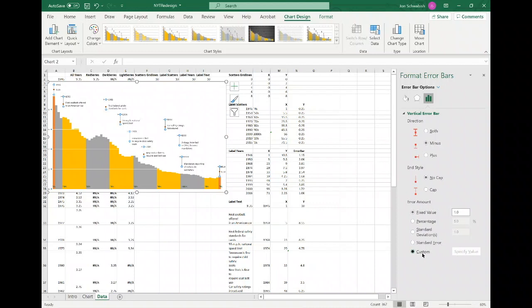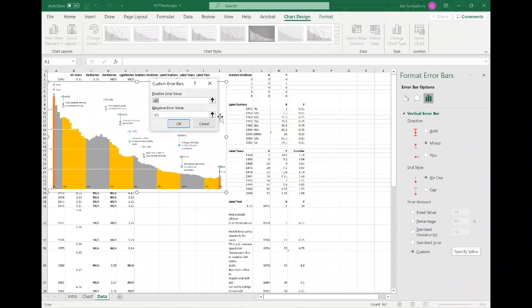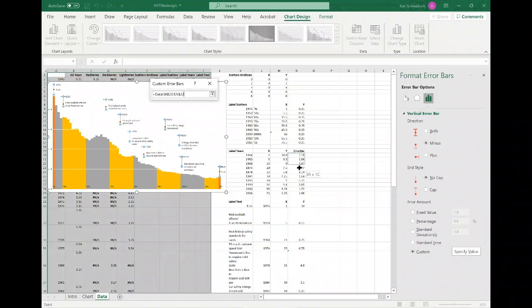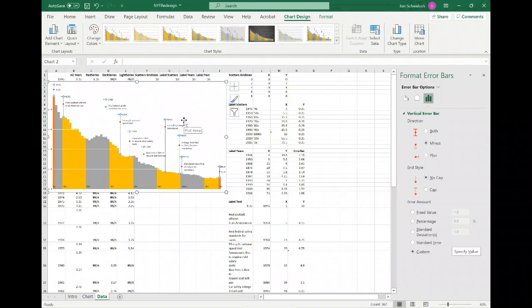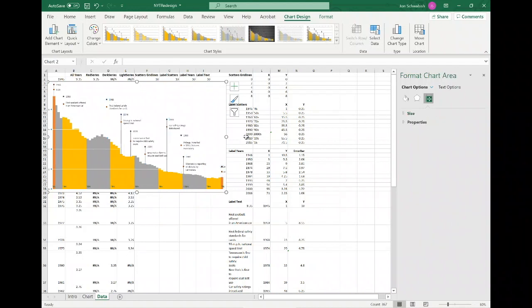And here I'm going to use a custom value for those error bars. And I'll just go in here and select these. And click OK. And there they go. And now I can delete the horizontal ones because I don't need those. And now we're getting there. We're almost set on this one.